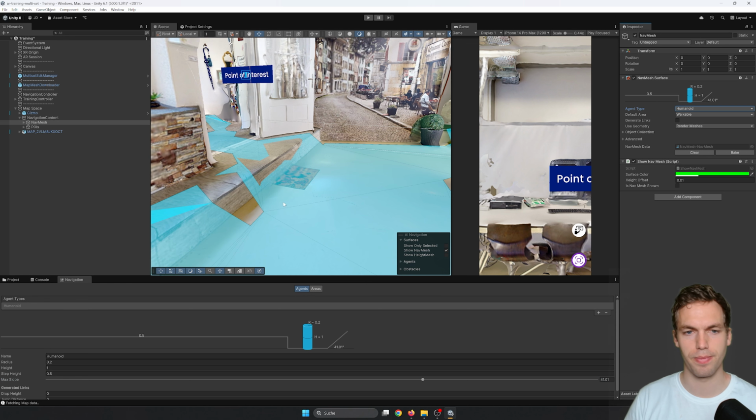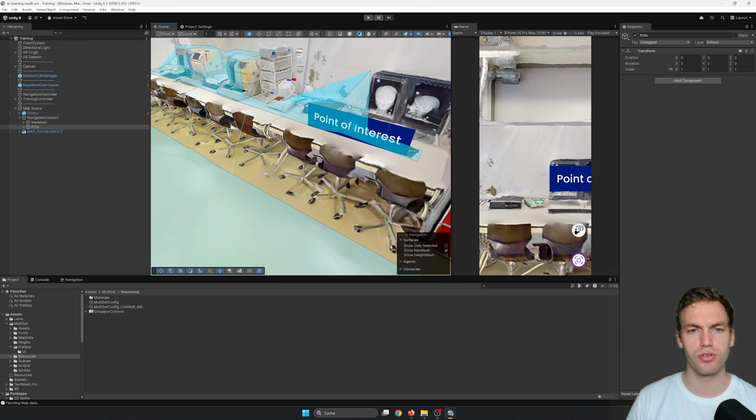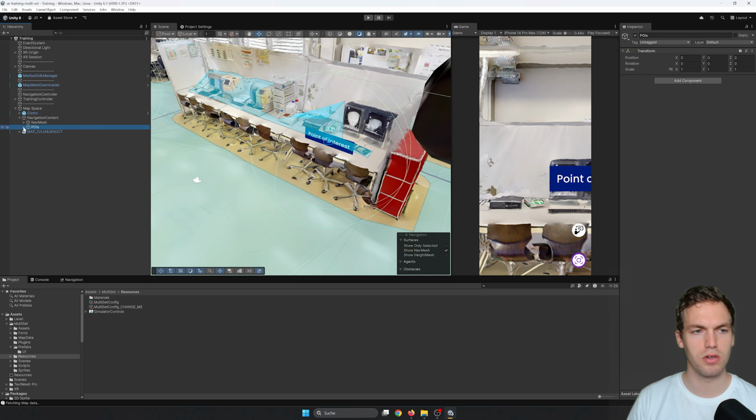Let's see how it looks better. That will probably work. Once you have the NavMesh, you can take a look at the points of interest here.